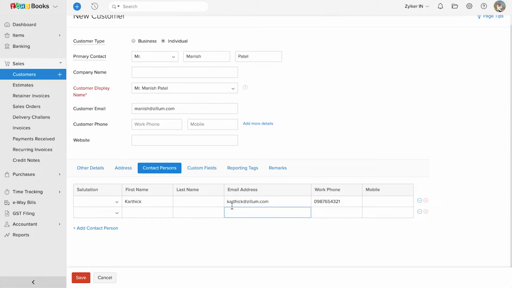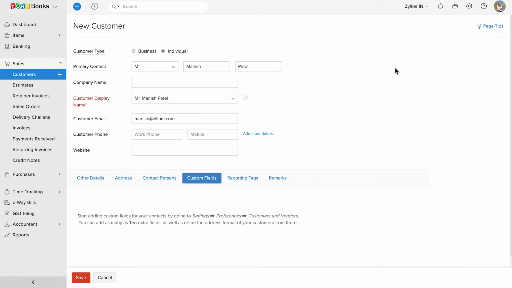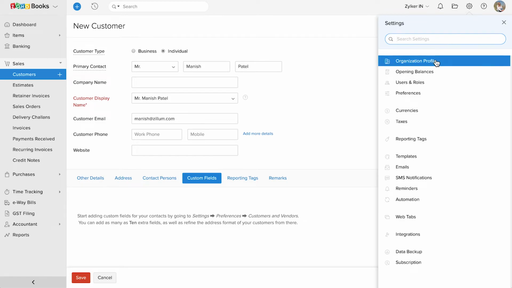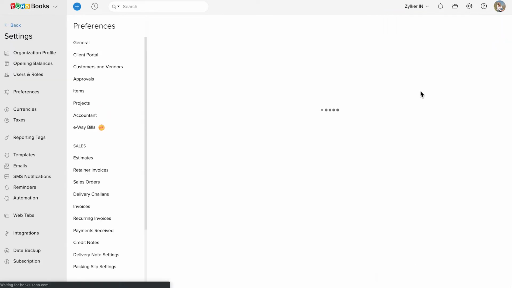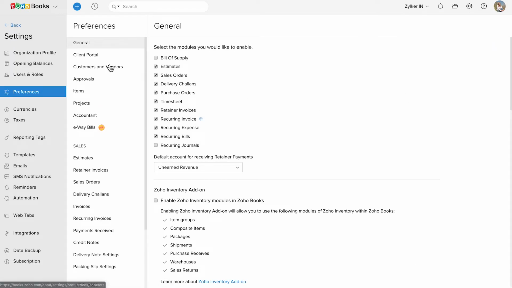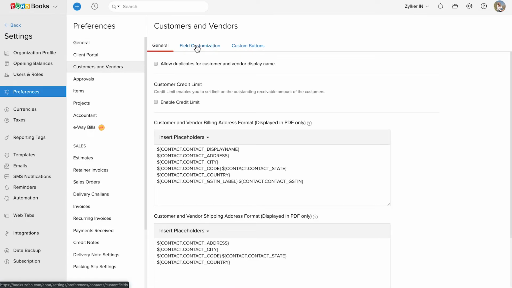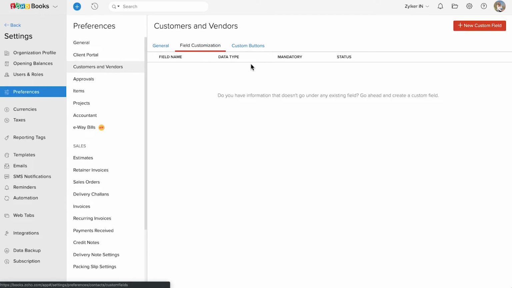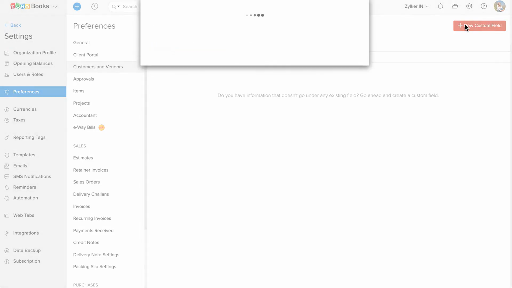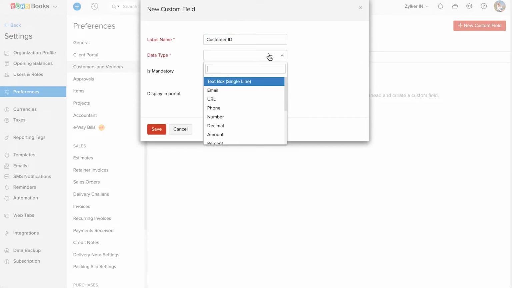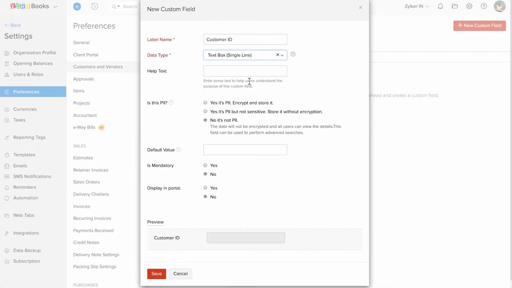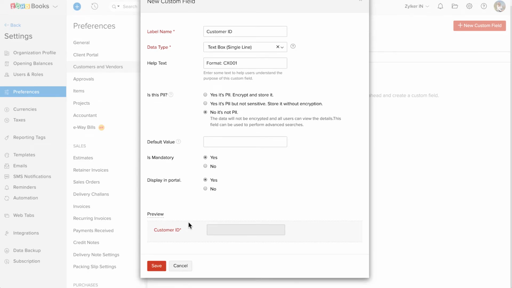If you collect additional details for your customers, you can create them as custom fields. Go to Settings, Preferences, Customers and Vendors, and select Field Customization and create custom fields. Any custom fields that you create here will reflect in the custom fields section when you are creating a customer.